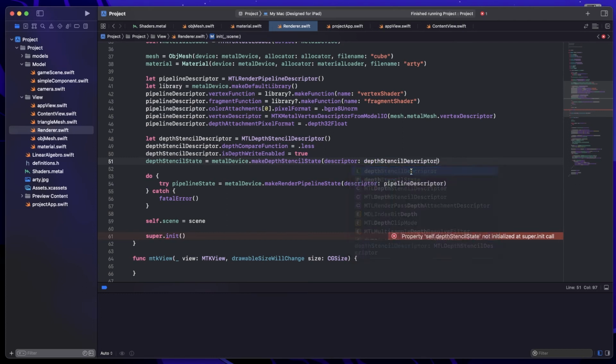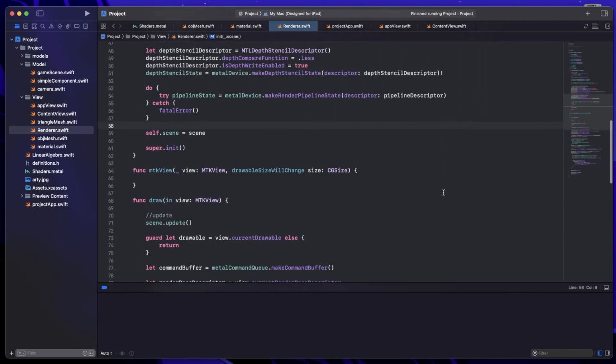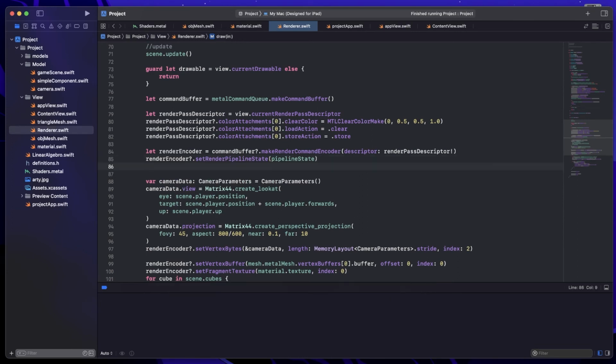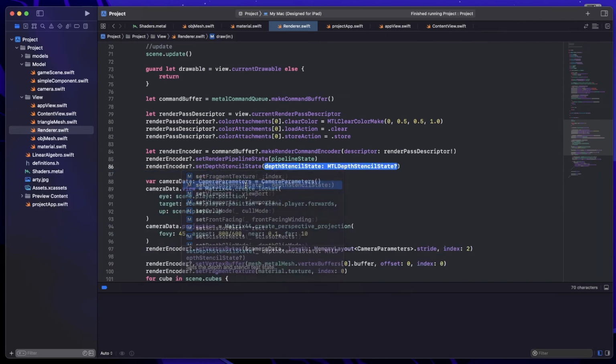And I just pass this in. And there we go. That is constructed. What are we doing? We're going to unwrap that. Okay. So now we go down to the render encoder, set the pipeline state. Yes, great. And also set the depth stencil state.